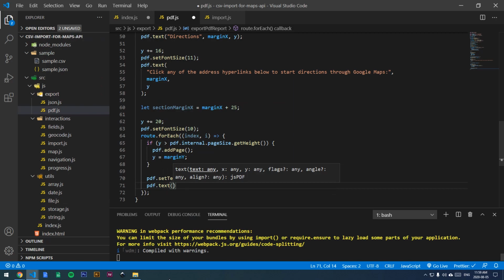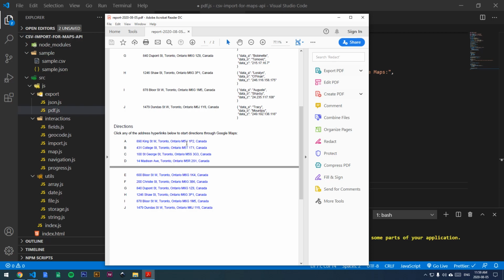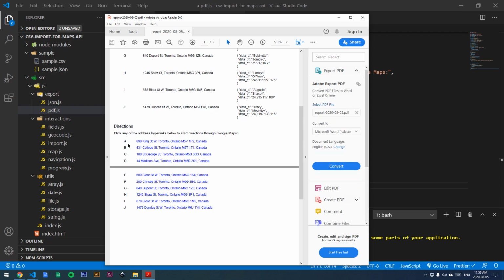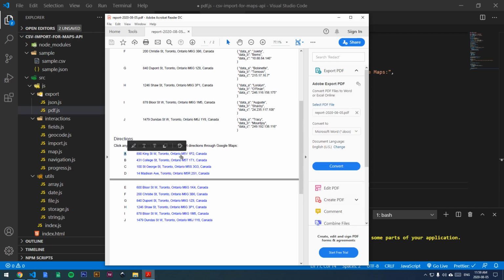If I quickly open that file again, this is creating this section down here. We don't have enough information here to really make a table, but we're doing a two-column approach to listing this data. In the first column, we're going to have the letter associated with the stop, and then we're going to create a hyperlink right next to it.